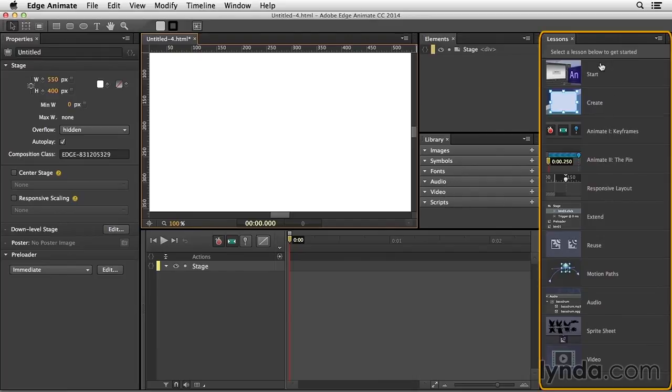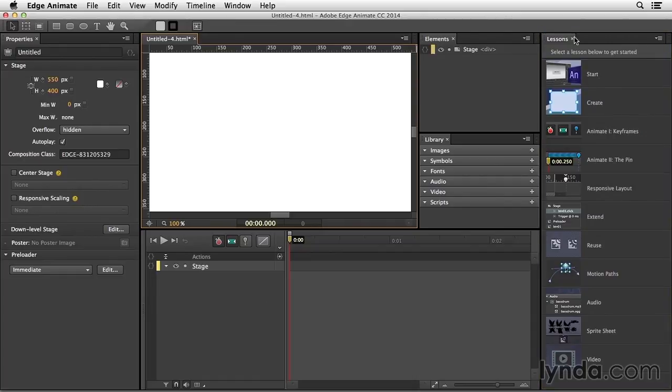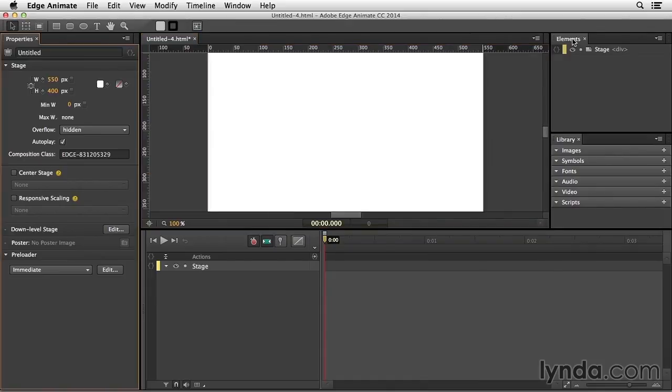Now on the far right is the Lessons panel. This is a series of online lessons provided by Adobe Systems for how to use certain aspects inside of Edge Animate. Now you can also access the lessons from the splash screen. So I'm going to come in here and close the Lessons panel.